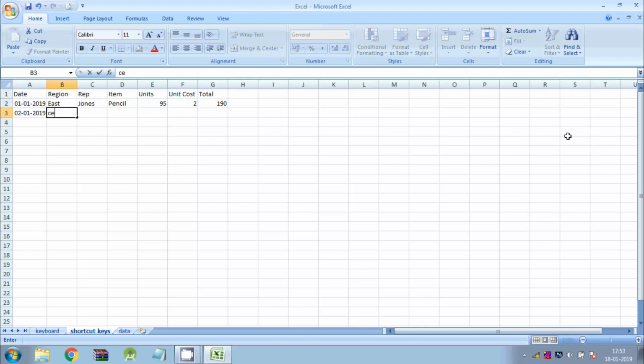Region Central, name William, item binder, units 50 numbers, cost 20 rupees, total will be 1000.